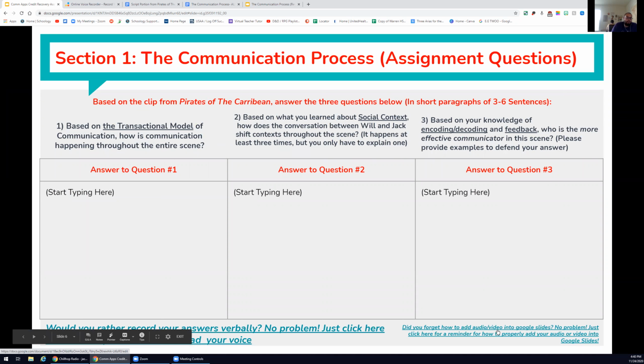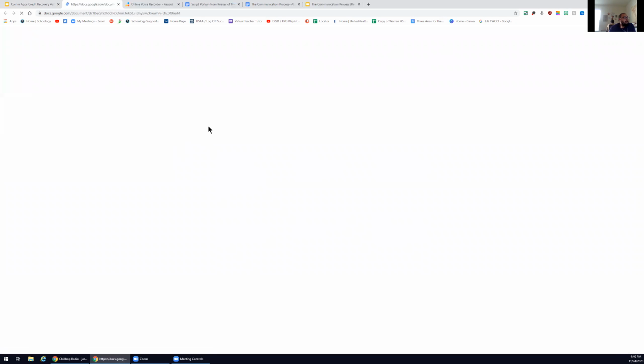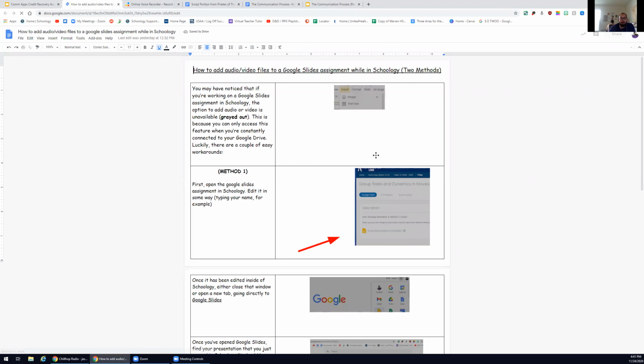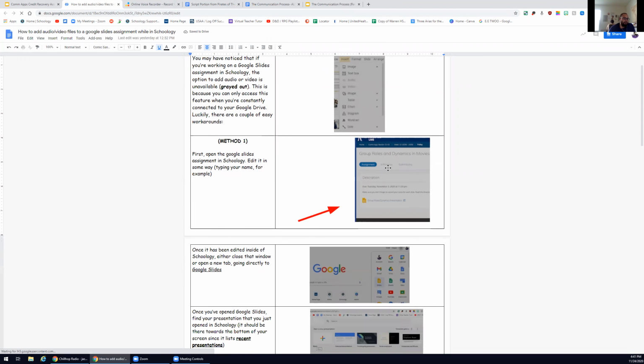So I could demo that, but instead of doing that, the other link right here, did you forget how to add audio or video into Google Slides? No problem, just click here for a reminder on how to properly add your audio or video into Google Slides. And if you click here, that will take you to a click sheet, or essentially a Google Doc that gives you a step-by-step method for how to properly add audio or video into your slides.